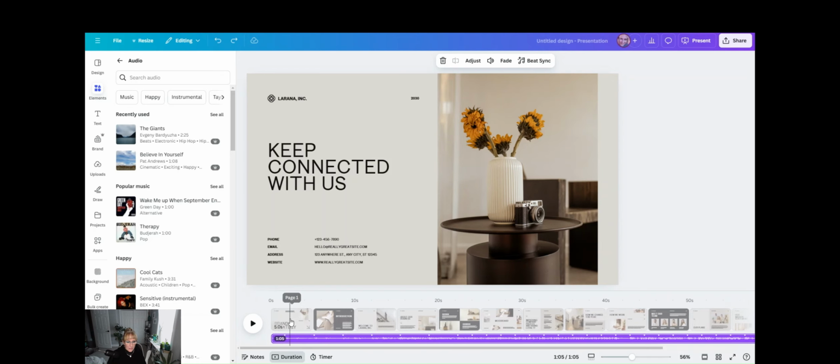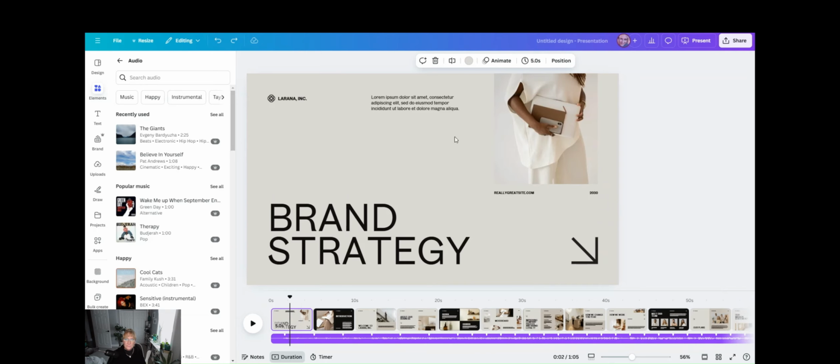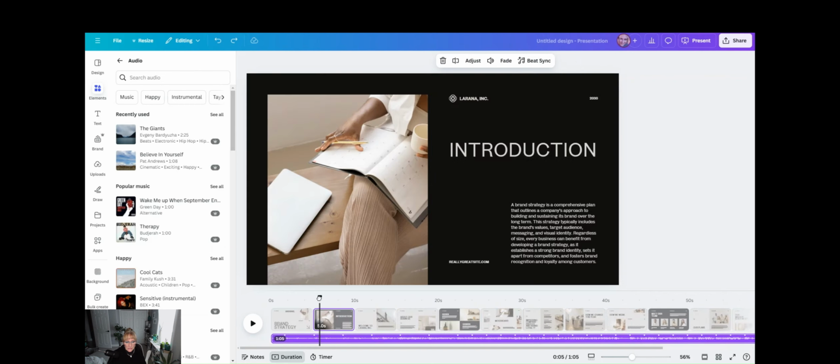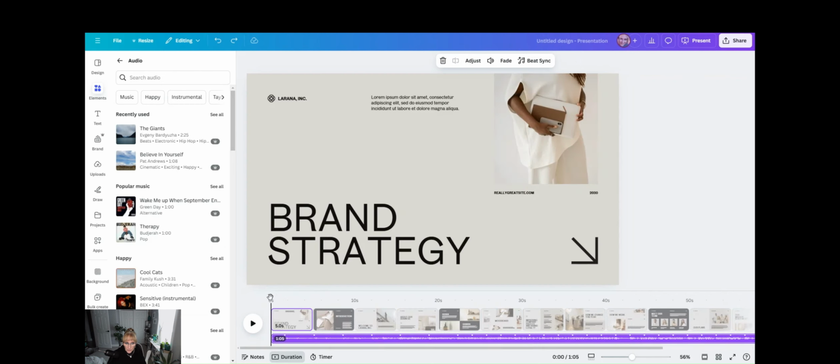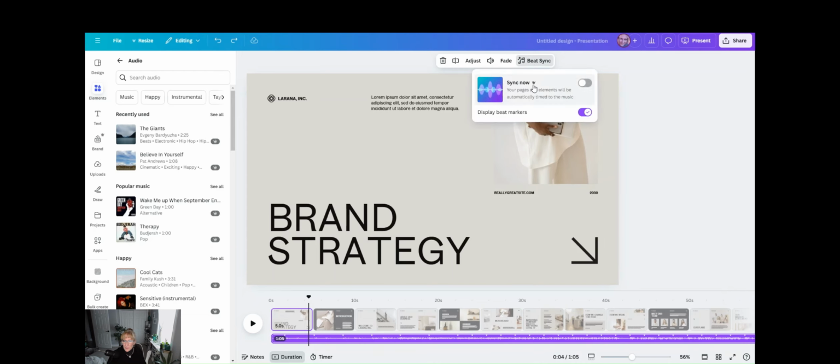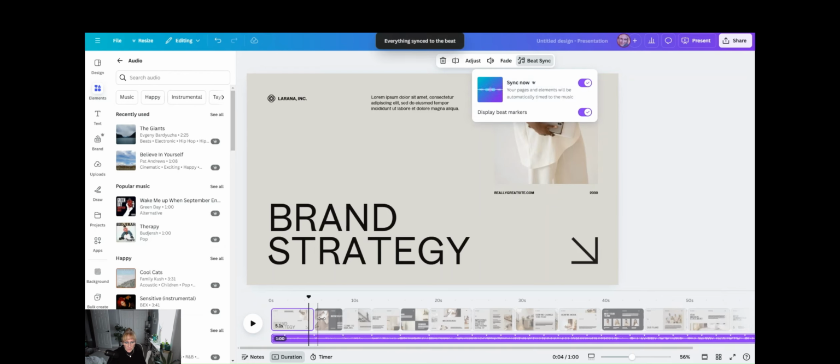So the next thing I want to show you is the beat sync feature. So what this is designed to do, and it's not perfect, but it gets pretty close, and you can make some minor adjustments to make it a little bit better if you need to. But select your audio track, come up here to beat sync, and this is what I was talking about. This is a pro version feature only. So click it on, and you'll notice what happened.